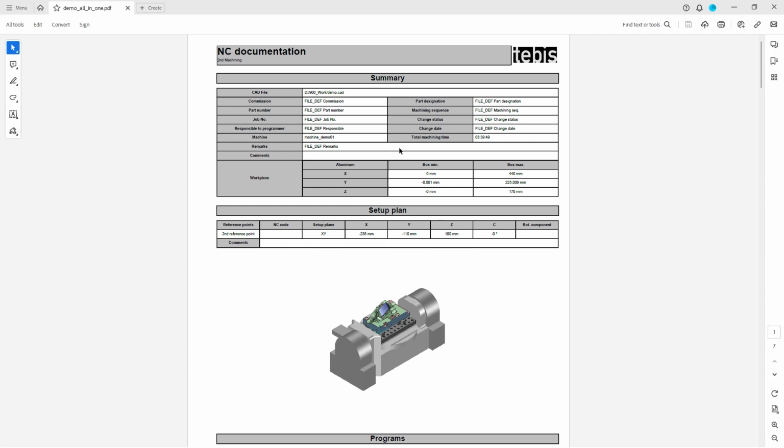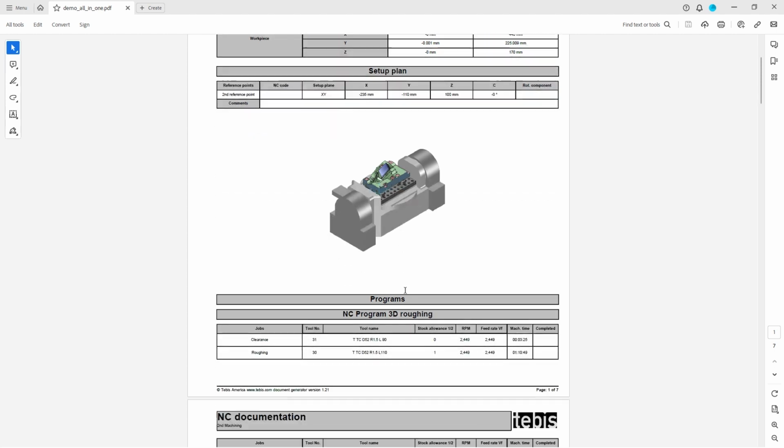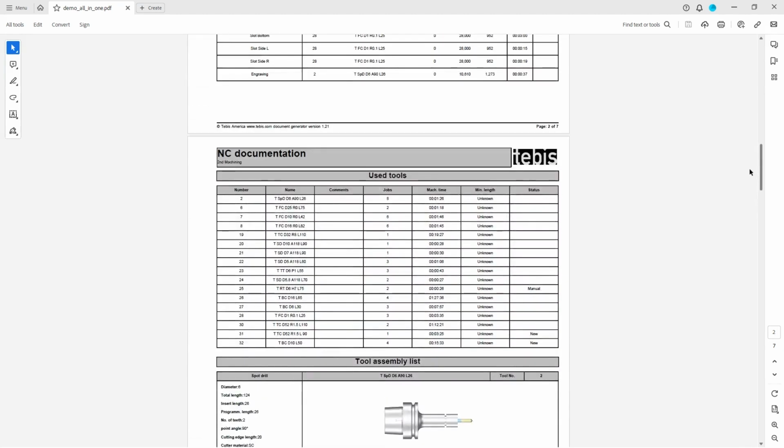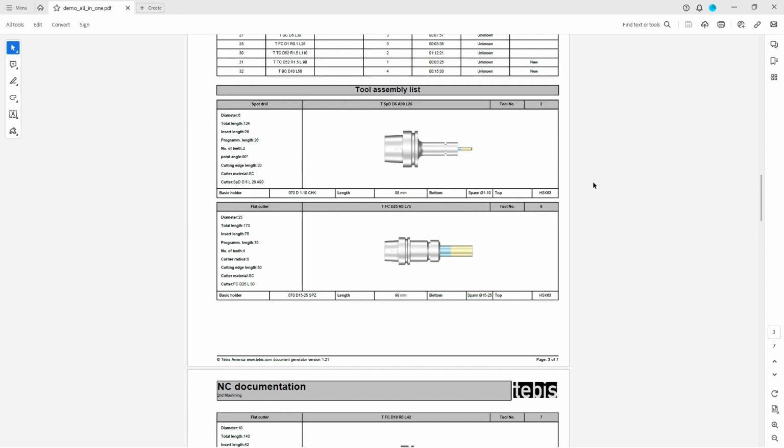Here at the top, we still have a summary. We have a setup plan. We have programs. And if I scroll down, I can see a used tool chart and also the tool assembly list. All this is now changeable and adjustable.